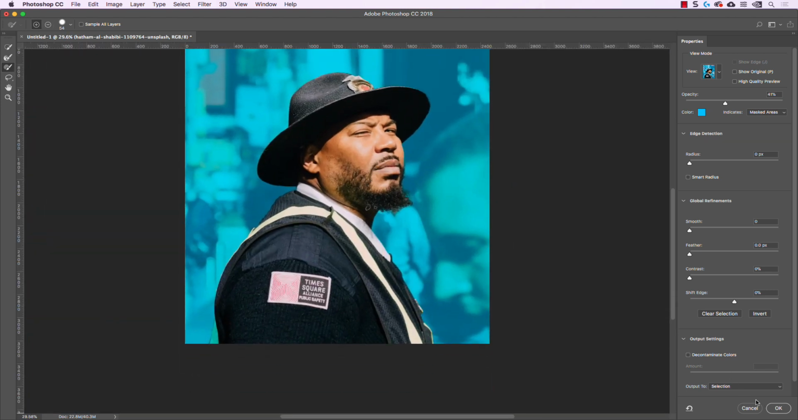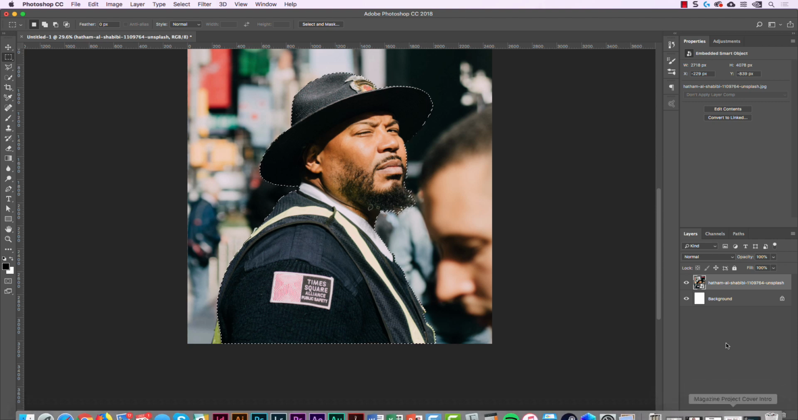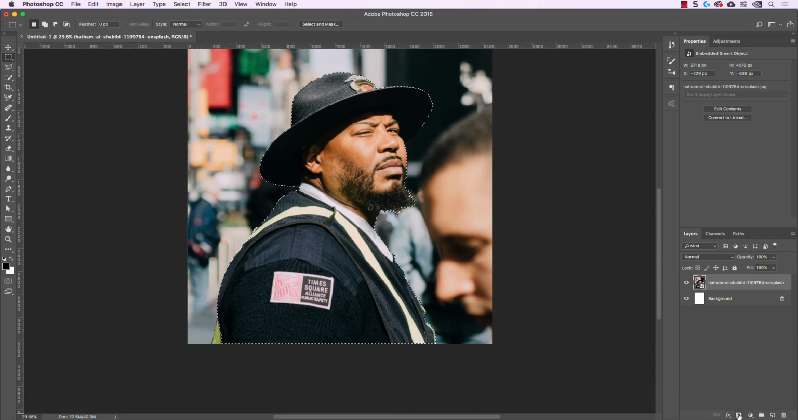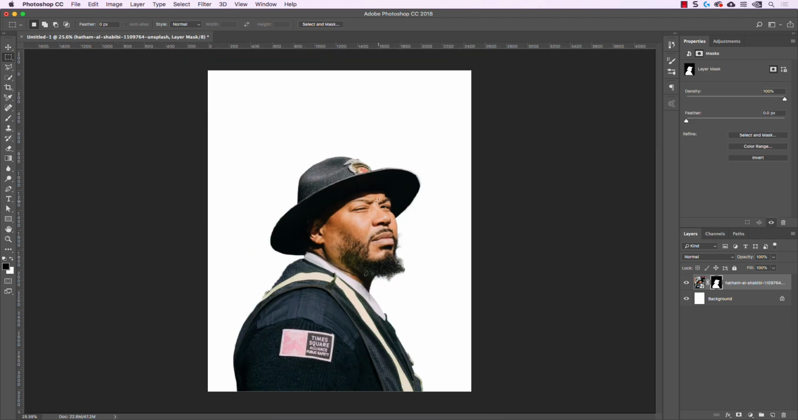Okay, so lastly, I'm just going to go ahead and output that to a selection. Click OK. Okay, so now we have my selection, and then I can create a layer mask using that selection. Okay, so with this layer highlighted, create a layer mask, and now he's cut out from the background.